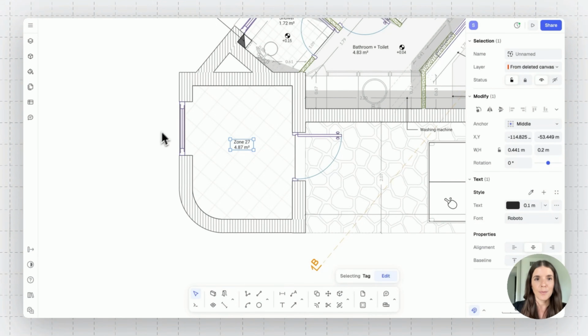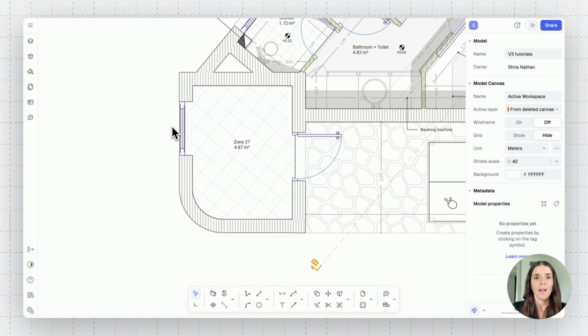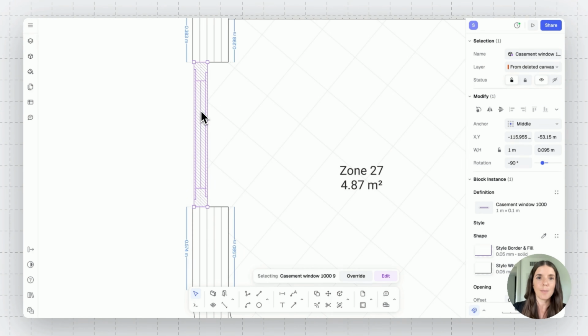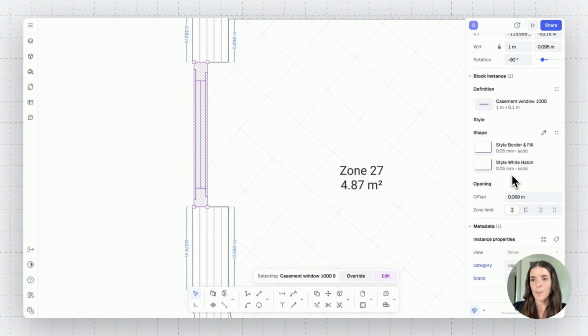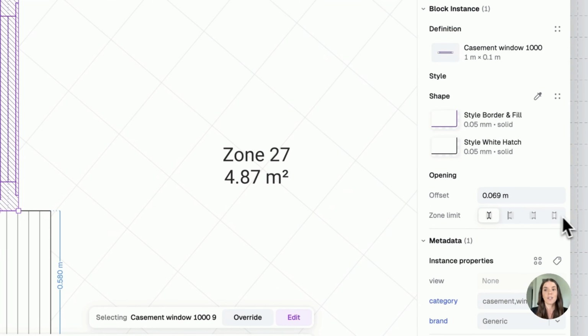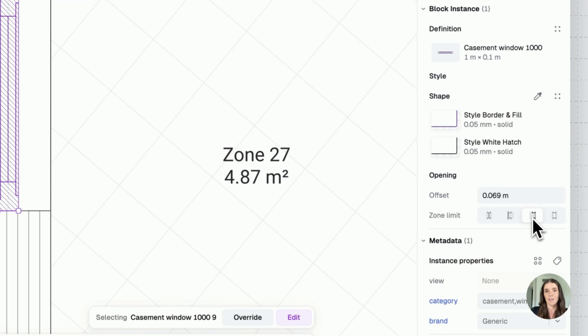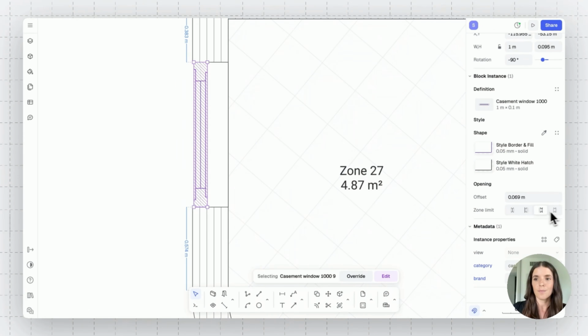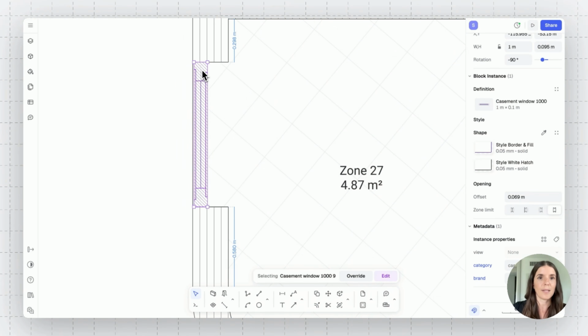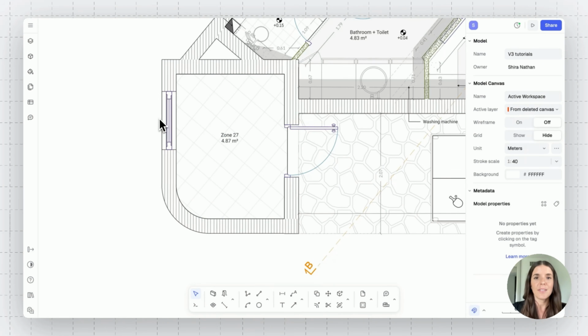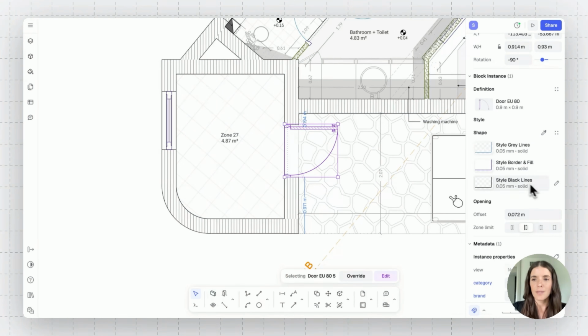I first want to talk about how zones react or meet our opening blocks, since we just discussed those blocks. So I'll zoom in again to this opening, and when I select my block, you'll see that when I scroll down to its properties, it has a zone limit selection. I can then decide if I want my zone to align to the center of this block, to its exterior line, its interior wall line, or to be excluded completely. So if I move this block, the zone still stays aligned to the wall's edge. This can also, of course, be done with the door block. So in this case, maybe let's align it to the inner threshold.